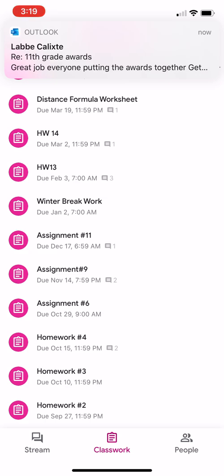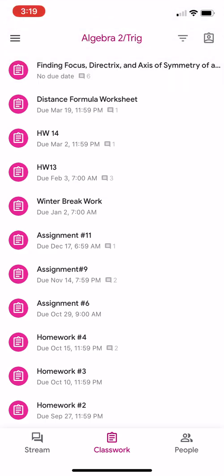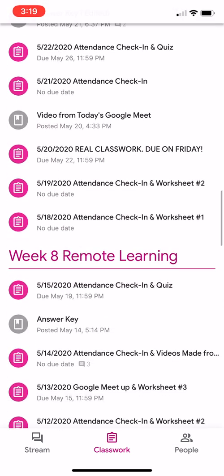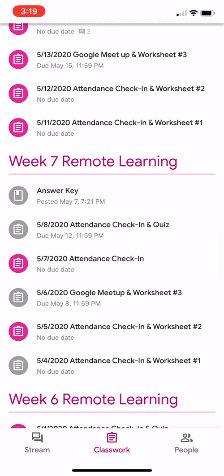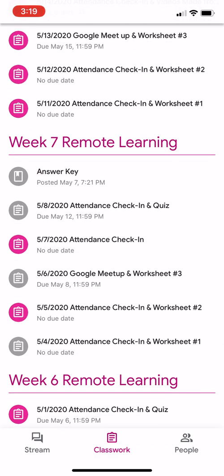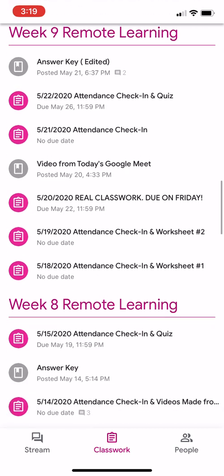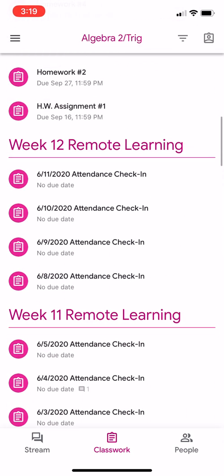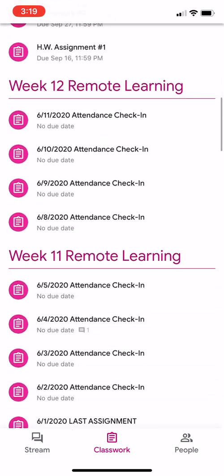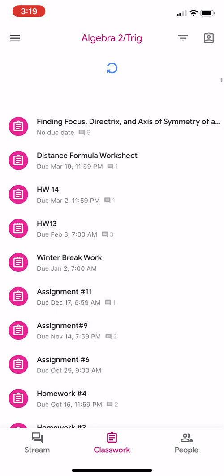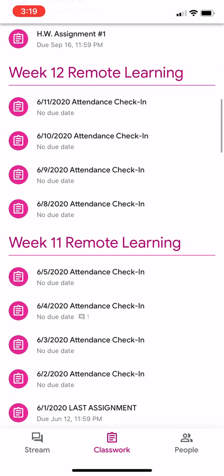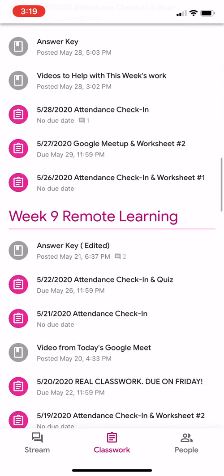So with this third marking period, I'll be looking at assignments starting from week 7 of remote learning. So that's starting from May 4th, to week 8 of remote learning, week 9, week 10, week 11, and the weeks going on. Okay. The assignments over here that are labeled homework with no week designation are assignments from the first semester, which I will not look at for this last marking period.